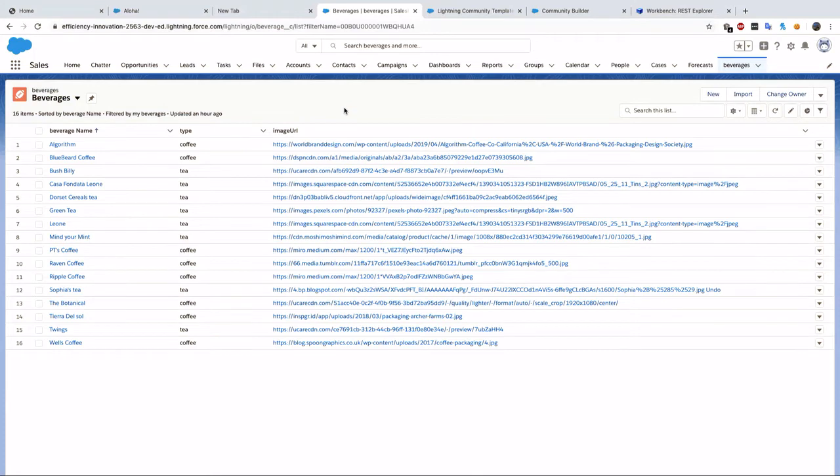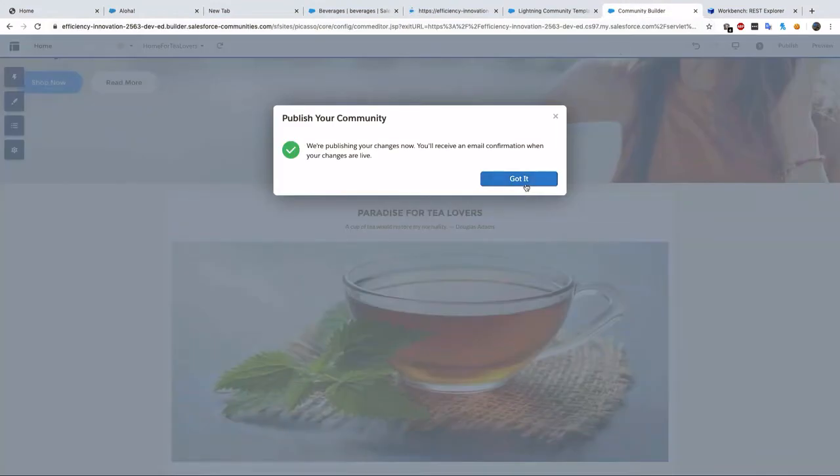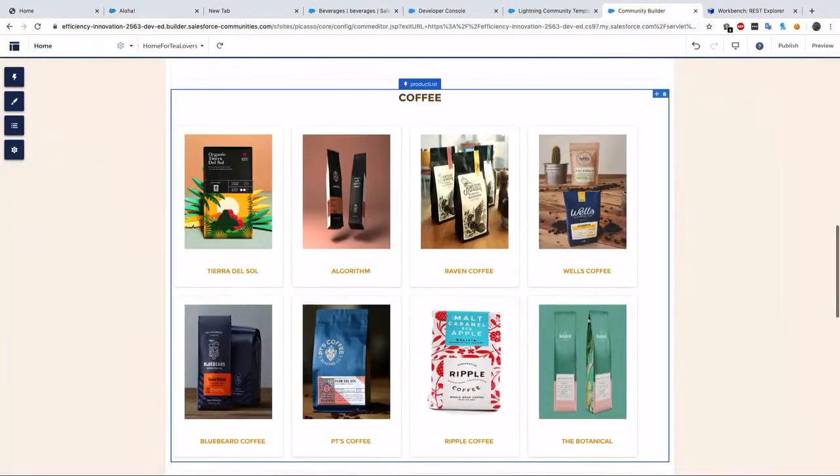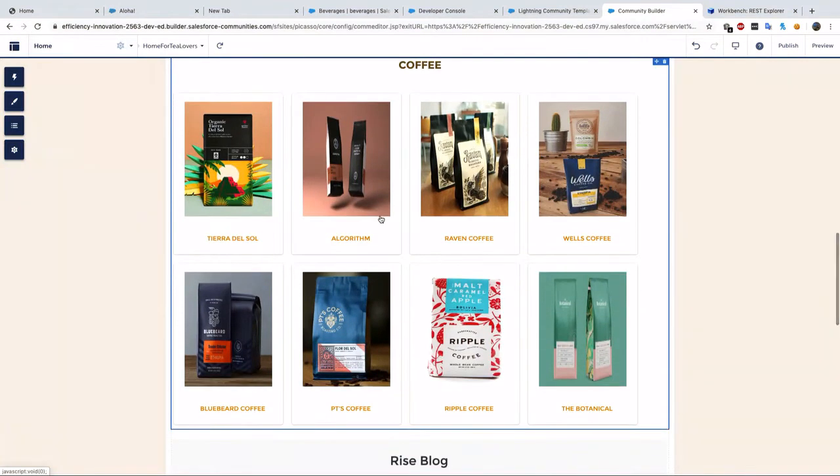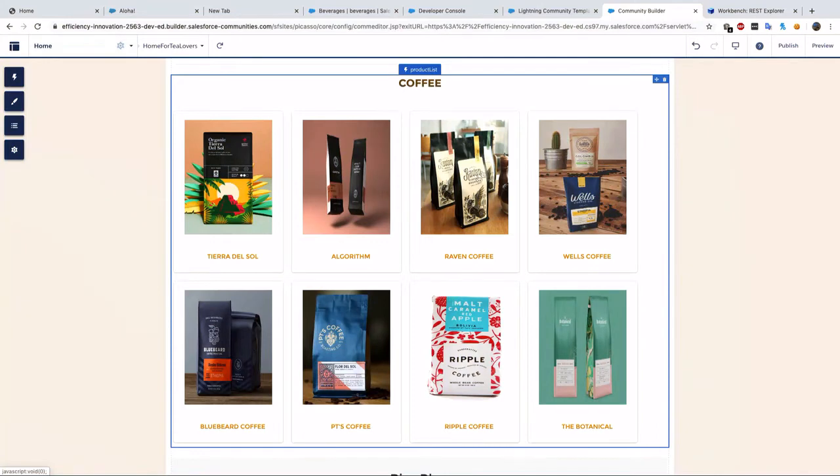So what I also did is we created this custom component, and we dropped it into the homepage of the community. This custom component just shows a list of beverages that come from the custom object that was created. But what's different about this custom component is that in its Apex controller, it's calling the personalization target API to basically personalize the content of the component for the context user.